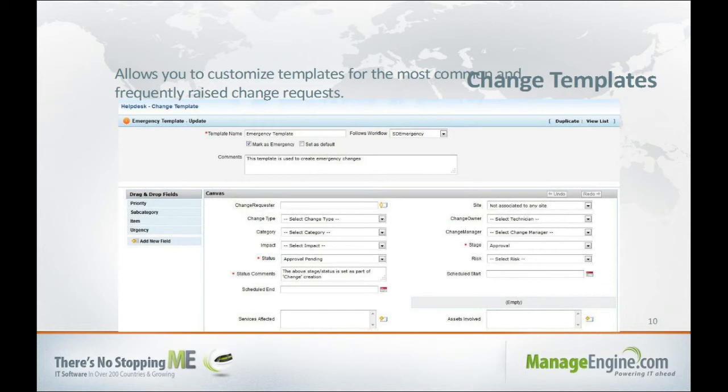And then we have brought in the change templates as well. Just like how we have for the incidents and the service catalogs, you'll be able to completely customize the template.